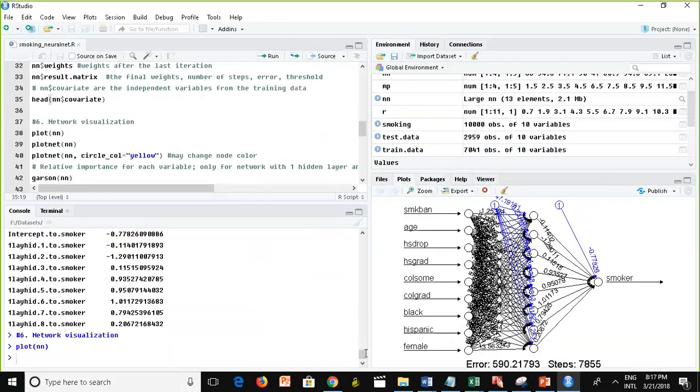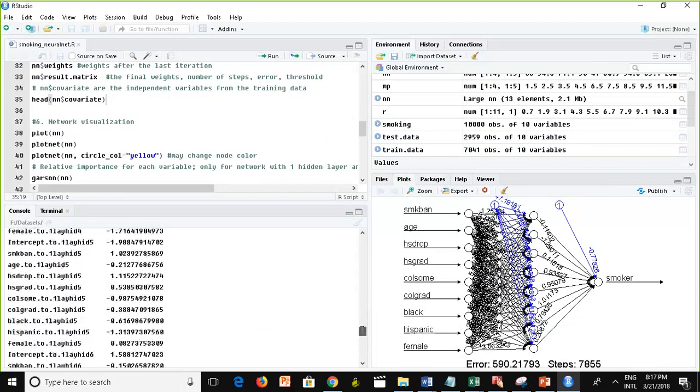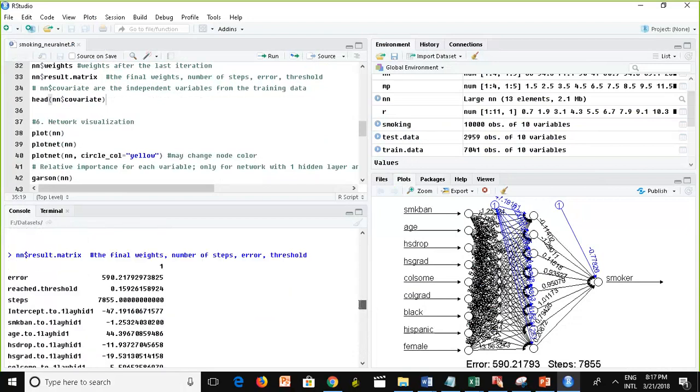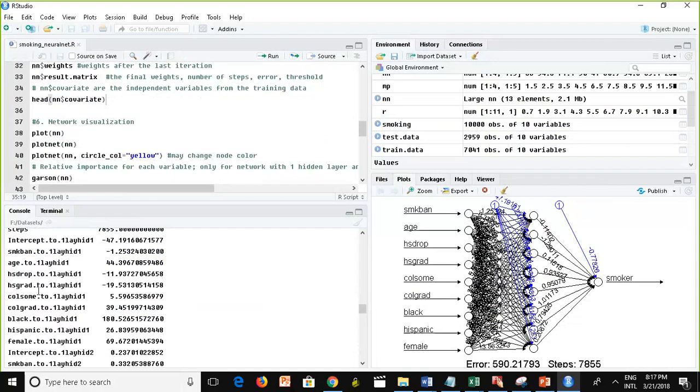Okay, so this is easier to look at the plot and to look at this output at the same time. So let's take a look here. This is showing me my nodes and my intercept, right? So this is an intercept. And then over here, see this smoker, and to the first, this is showing me the connecting line from the smoke ban, right? Smoke ban to the first hidden layer node. So on this line over here, I have minus 1.25. So this is the weight on this line, right? This is how you read it.